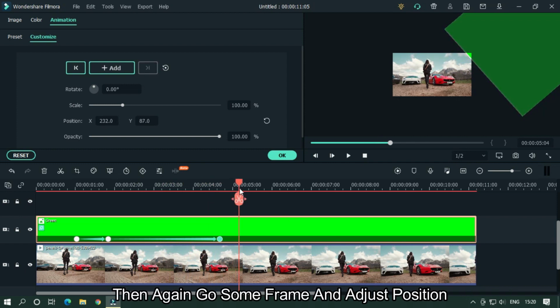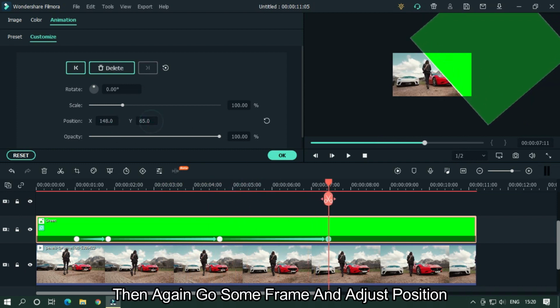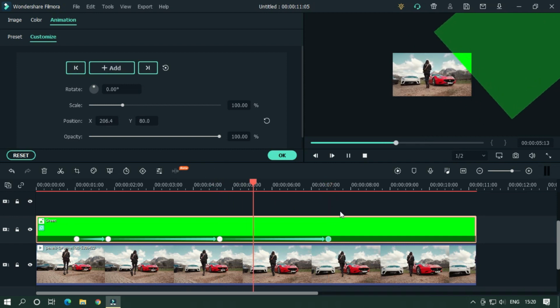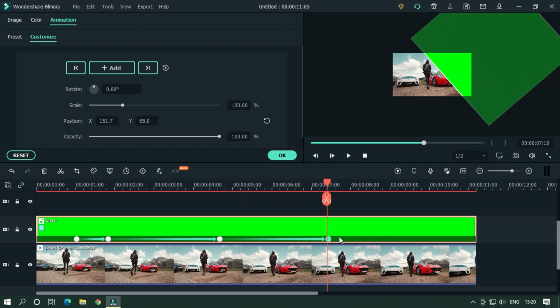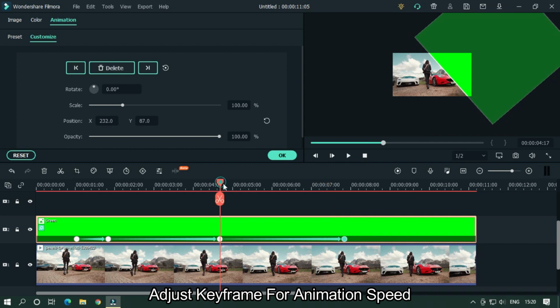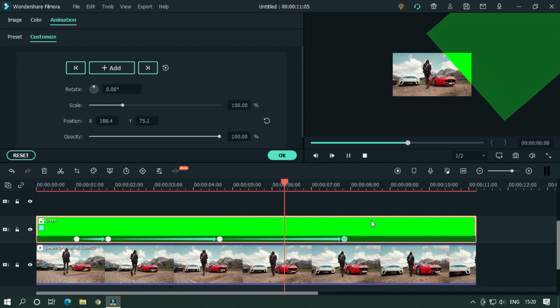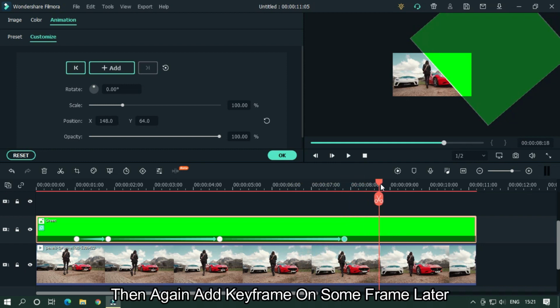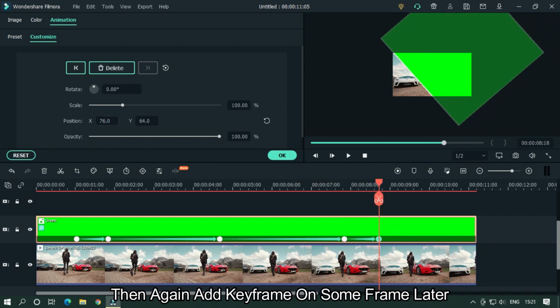Then again go some frame later and adjust position. Adjust keyframe for animation speed. Then again add keyframe on some frame later.